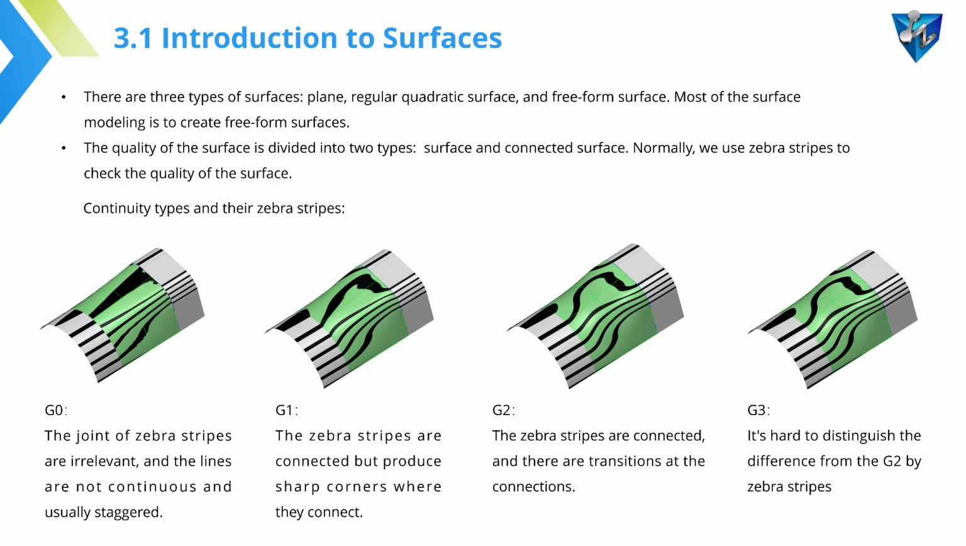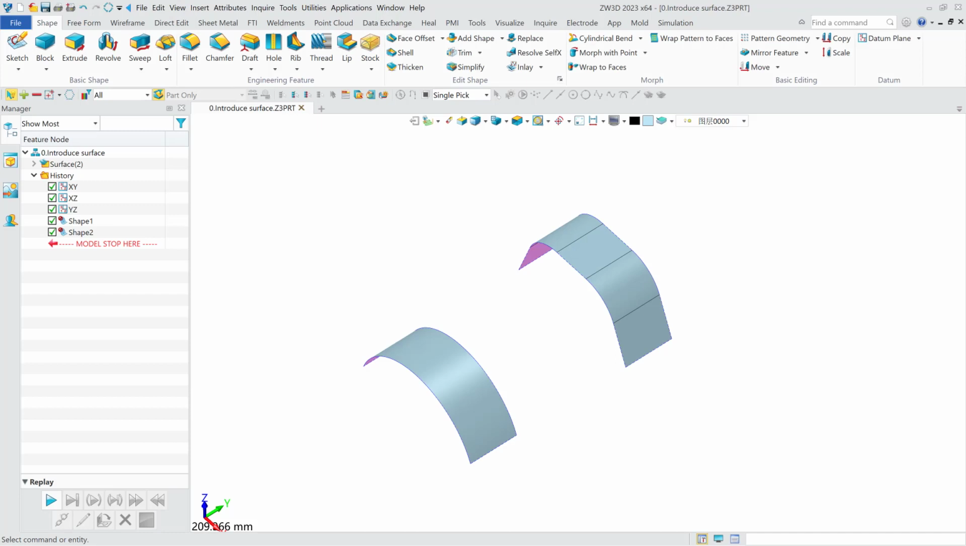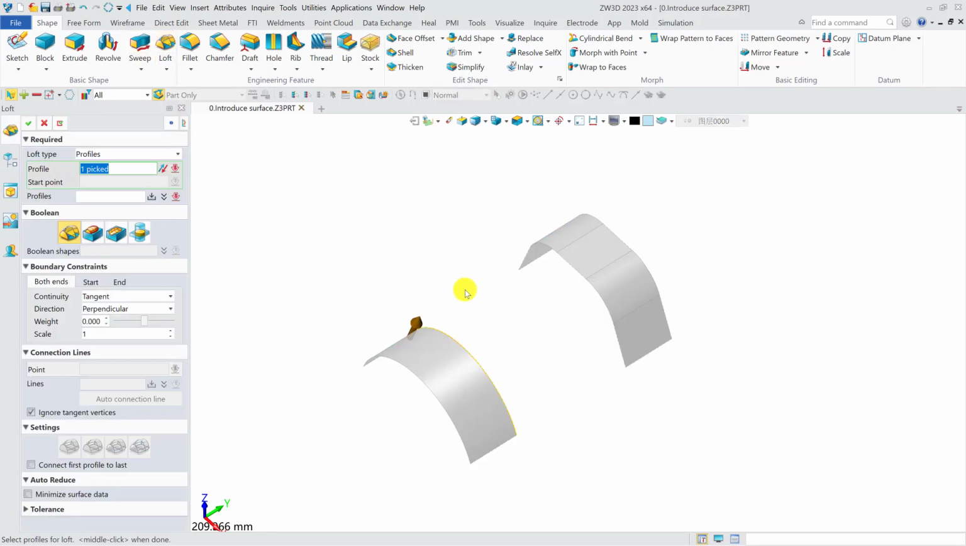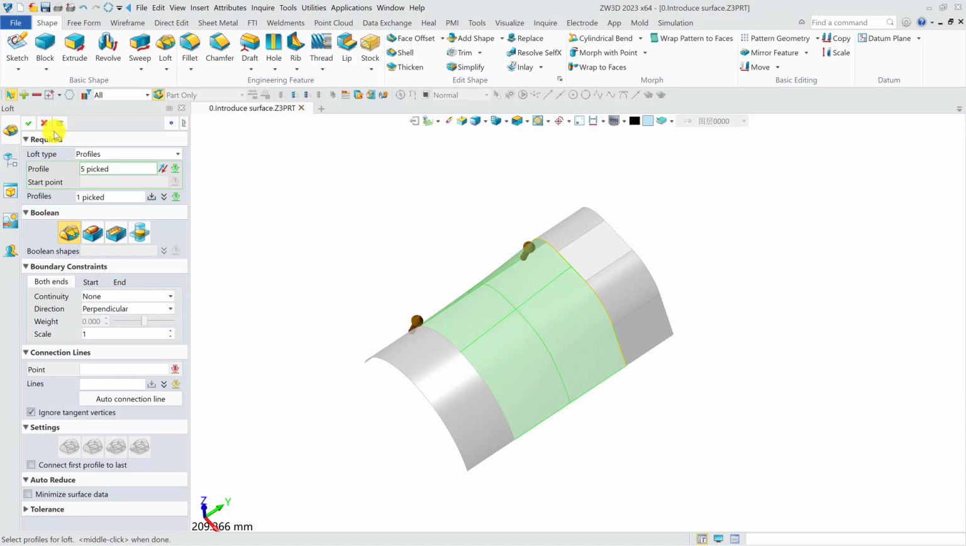Okay, let's move on to ZW3D to show more detail to you. Let's use these two surfaces to show you the zebra stripes of G0 to G2. First, use the loft command to create a connected surface. The direction is opposite, so switch the direction. For the continuity, select none.